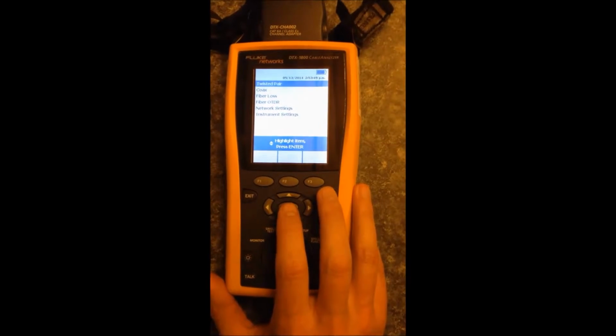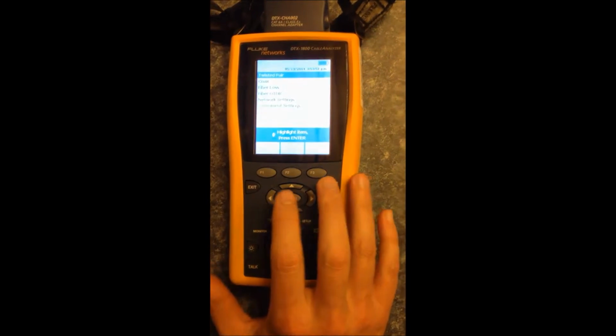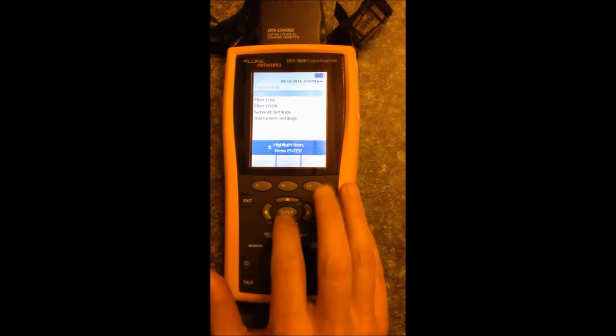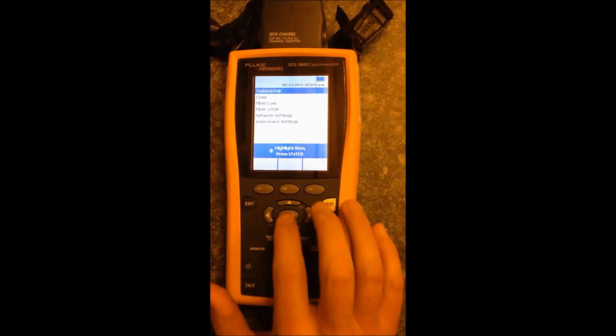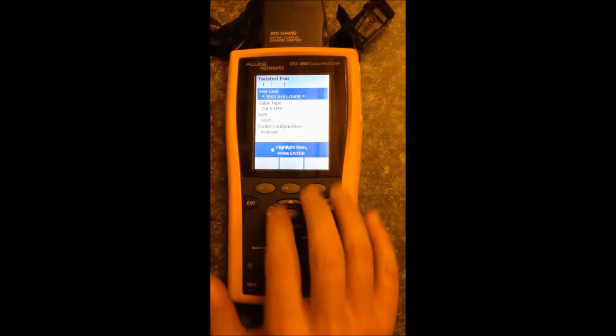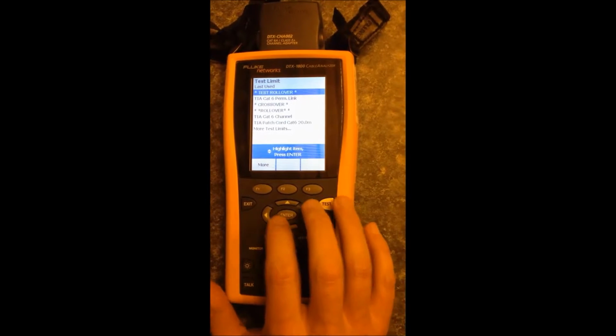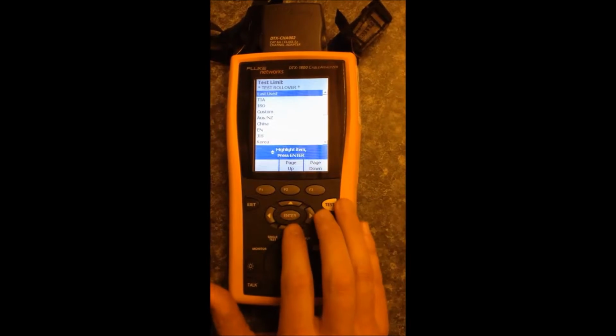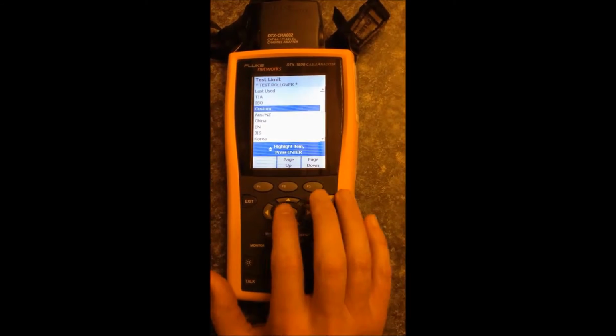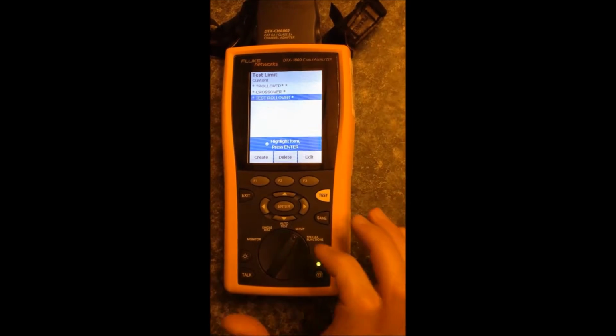Alright, in order to create a custom crossover test, we're going to again go to Twisted Pair by just selecting Twisted Pair and then Enter. And then we'll select the test limit, which is on top. Select that. And then we'll hit F1 for more. Go down to Custom, select Enter. And then we're going to select F1 to create.